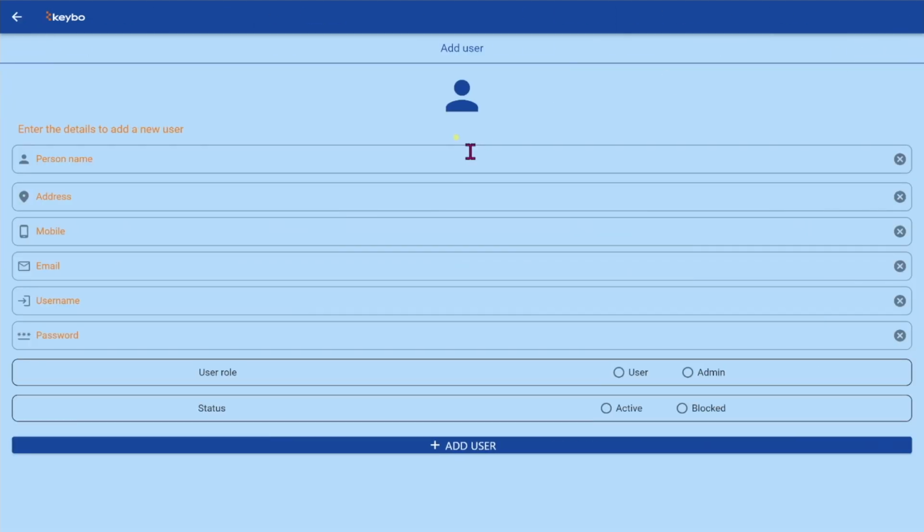Before proceeding, you can enroll the billing user if desired. Enter the details for your first admin user, including username and password, to log in. Then select the user role and status. The first user should be an admin to manage other users.